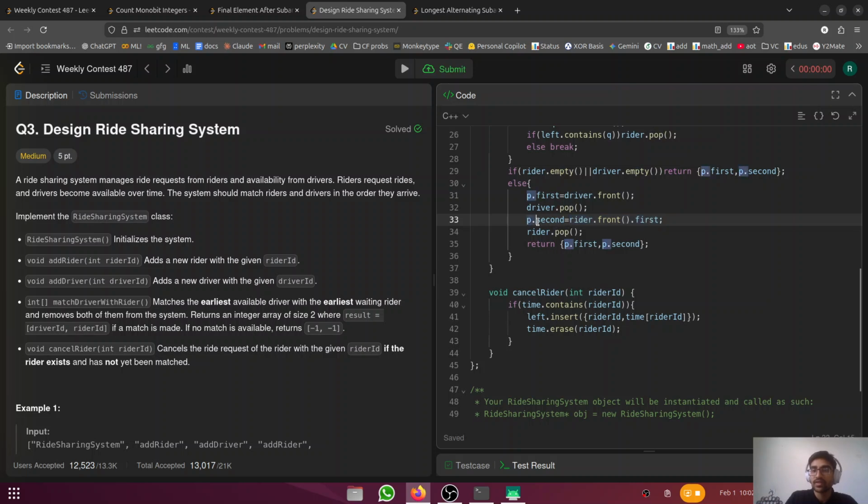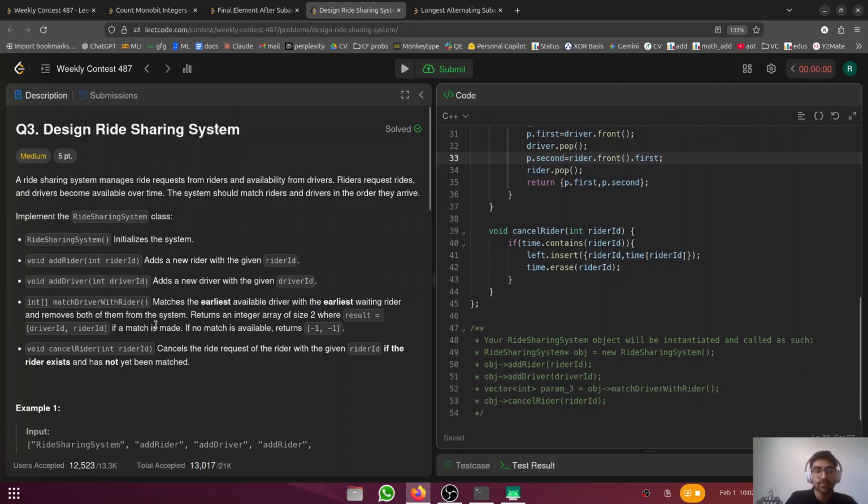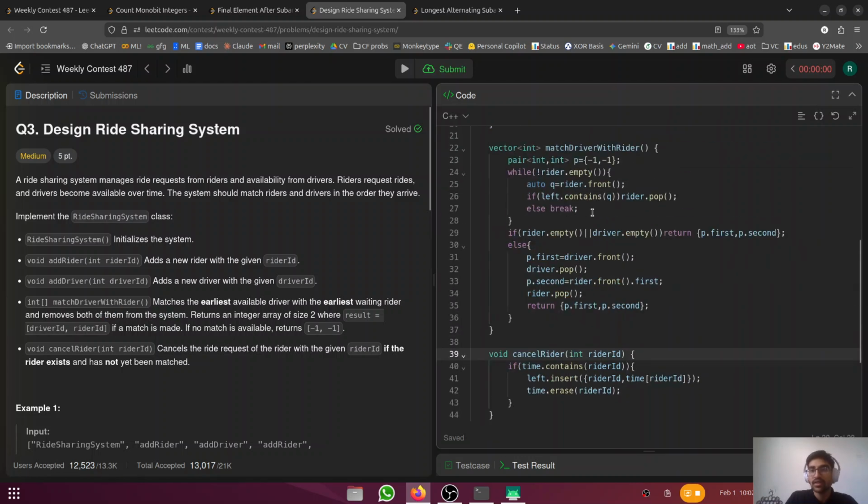So the rider ID is the top element in the rider queue dot first, and after assigning the values, I am popping them from the queues. That removes both of them from the system. And next, I'll return these two values.